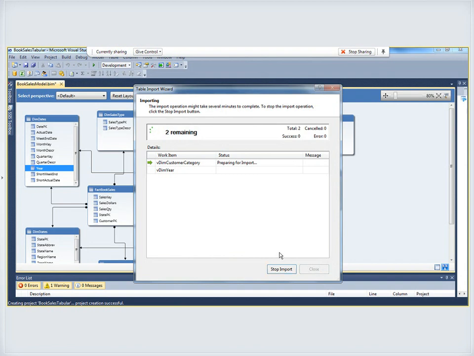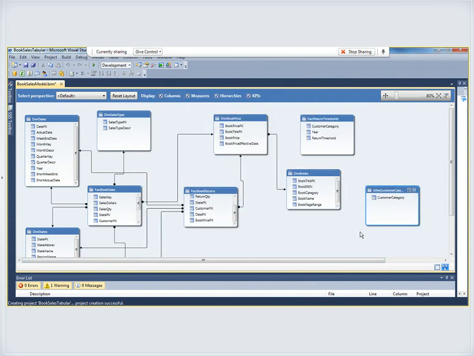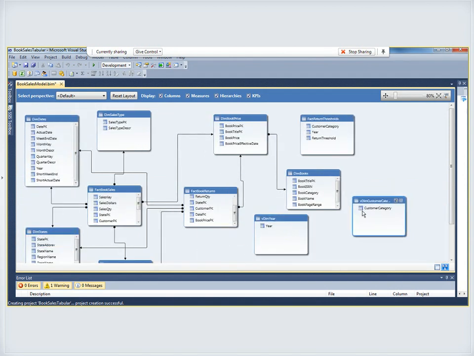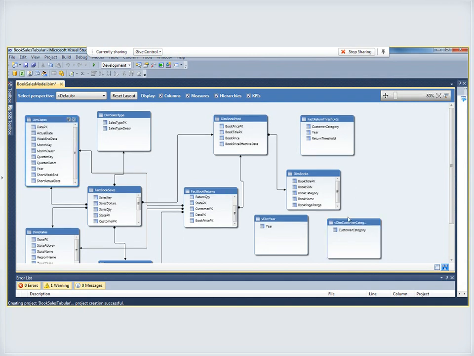So we can add tables or views after the fact, so to speak. And when they come in here in just a moment, we'll take close. Well, now VDIM customer category and further out to the right, VDIM year come in. Now, data modelers refer to these as mini dimensions. They are conformed to the dimension from which they came, in this case from dim dates and from dim customers.